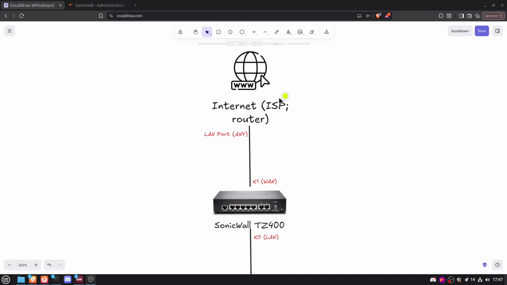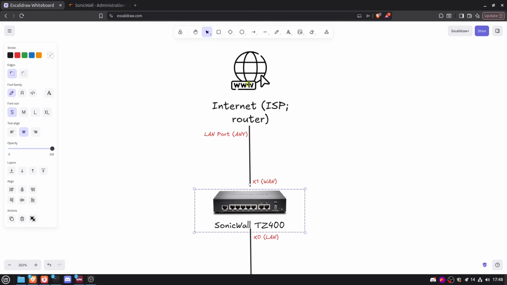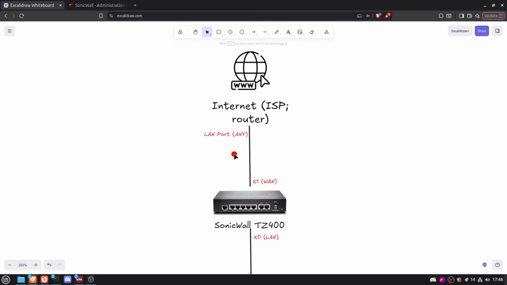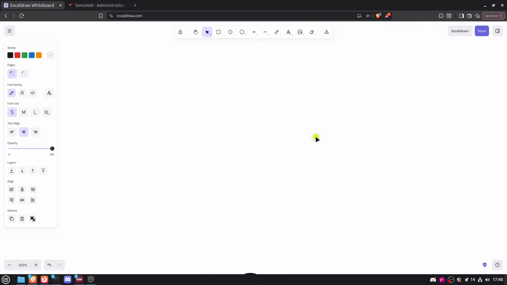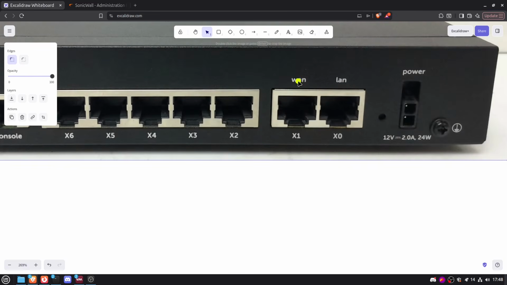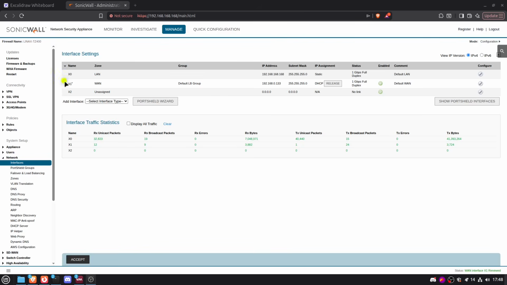The first thing I'm going to do is plug my internet router into the SonicWall. From the internet router, you can plug it into any LAN port. And from the LAN port, we'll plug it into the X1, which is for the WAN. If you can see a little bit better on this image, this is the port we're going to select, the X1. Back in our firewall, we are seeing the X1, it has a connection now, and we actually got an IP address from the router.